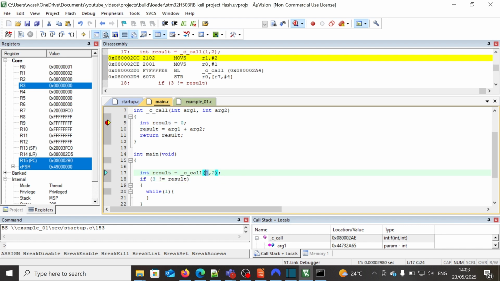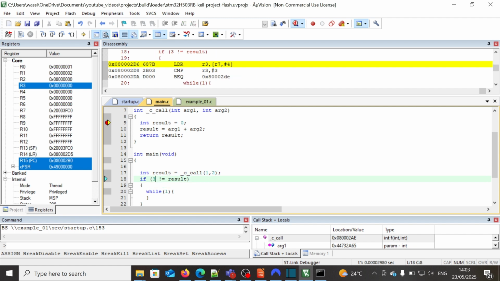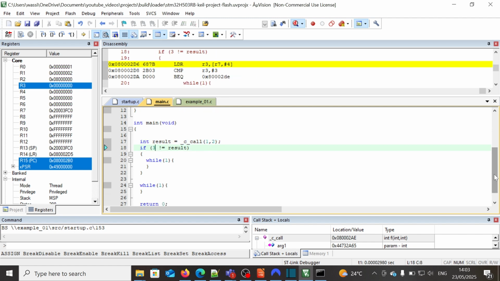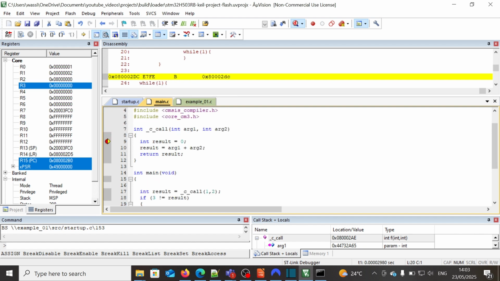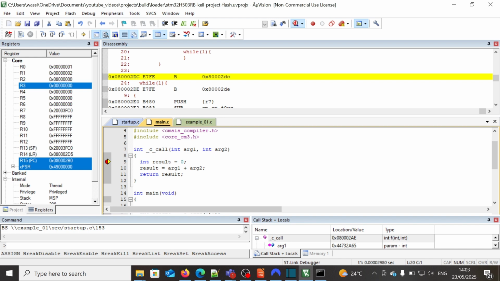Here the argument number 1 will have the value 1 and the argument number 2 will have the value 2. Hence the expected result should be 3. If the result is correct, I should end up here. If it is wrong, I should end up here. Now this is my function, and I have already set a breakpoint within the first line of our function. Now let's check out the assembly code.